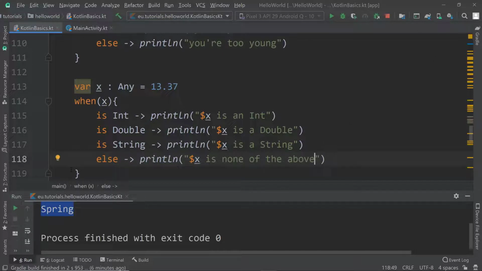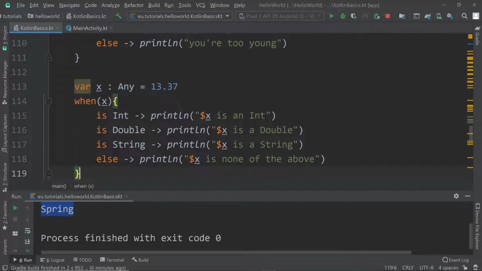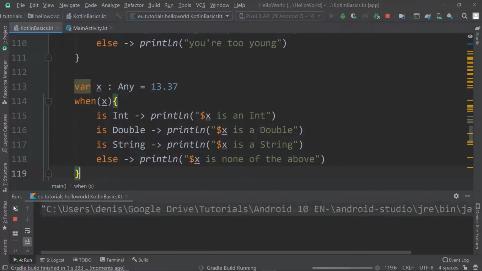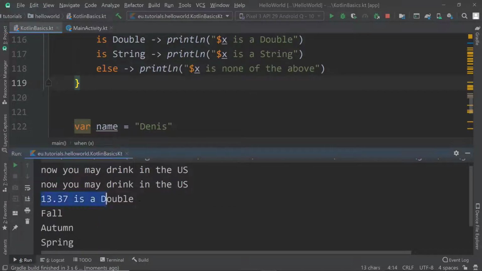Okay, so this is something that you can also do using this is keyword to check if it is of a certain type. That can be very useful because sometimes you get data and you don't know of what type it is, and then you want to execute code based on the type of the variable that you're looking at. All right, so if we execute this, we can see that it says 13.37 is a double. Of course it is a double because there is a point or a dot there.